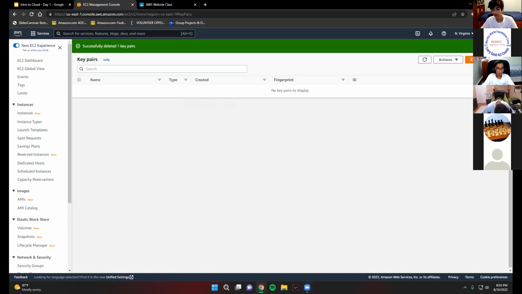So although this file is still on your computer, it no longer gives you access to the remote client. You can delete it from your computer too, if you want. Yeah. Okay.